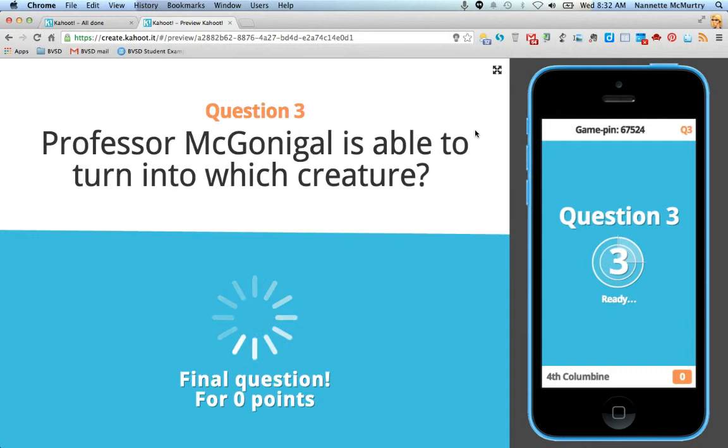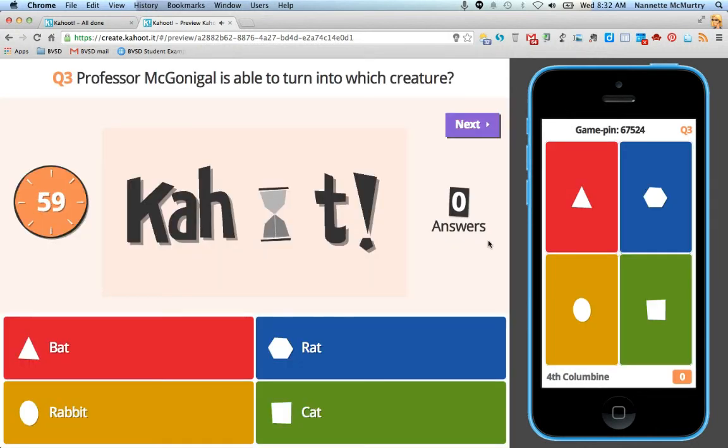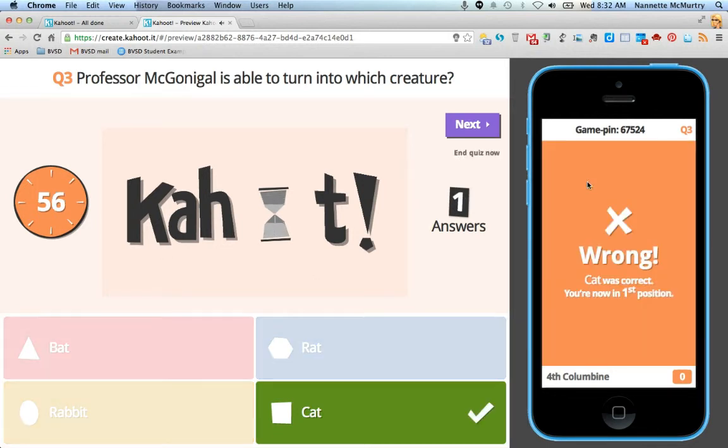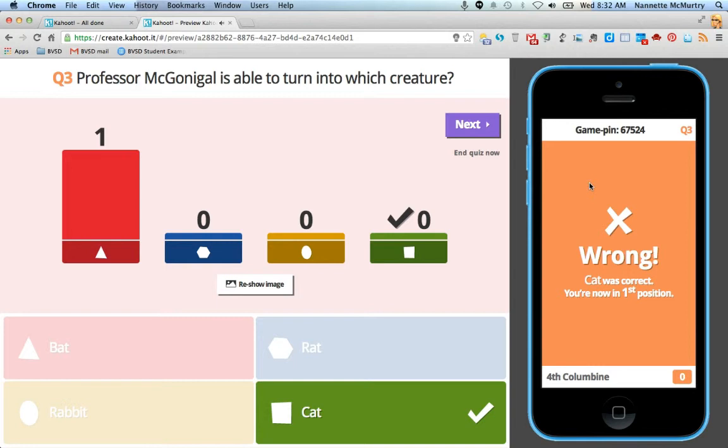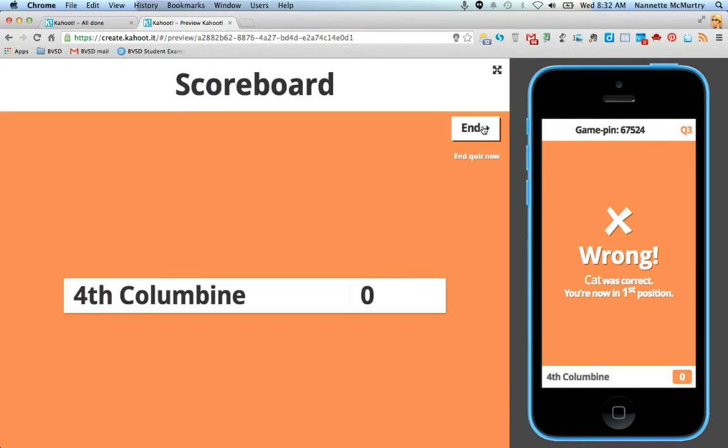Professor McGonagall is able to turn into which creature? I'm going to get this one wrong just so you guys can see what it looks like. I'm going to say she turns into a bat. So I'm going to pick the triangle. And it says wrong. Cat was correct. It will tell me what position I'm in, but it doesn't do a point thing. We're done with the quiz. When I hit next, it will have a scoreboard. So you will know at the very end of the quiz who has won.